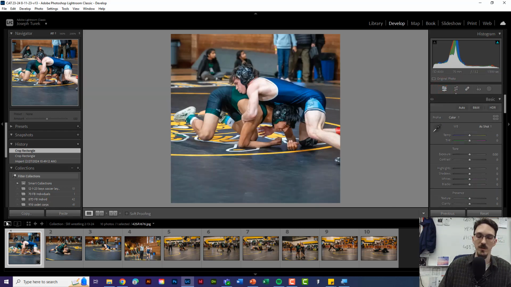And what we're going to do to get this crop on all of the photos is we're just going to go down to our film strip at the bottom.